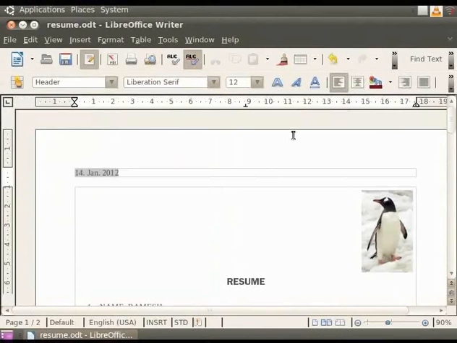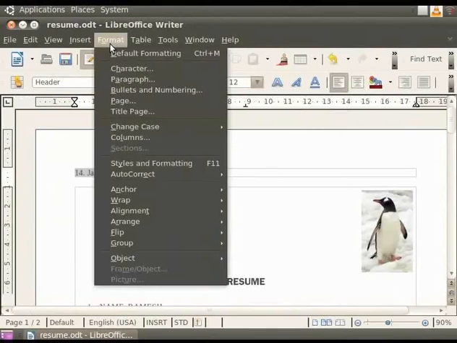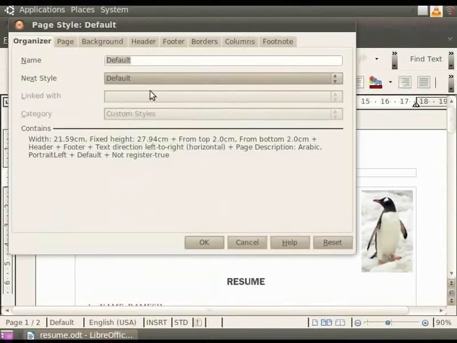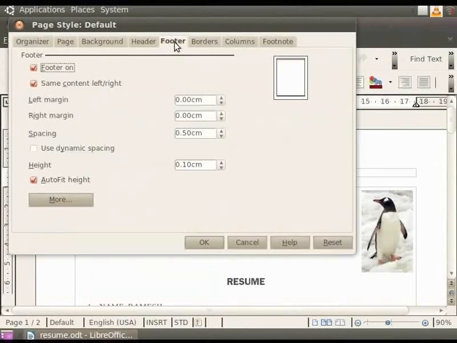You can also adjust the spacing of the text relative to the header or the footer, or apply a border to the header or a footer. Click on the Format option in the menu bar and then click on Page. Select the Footer tab in the dialog box. Set the spacing options that you want to use by setting the value of the left margin to 1 centimeter.